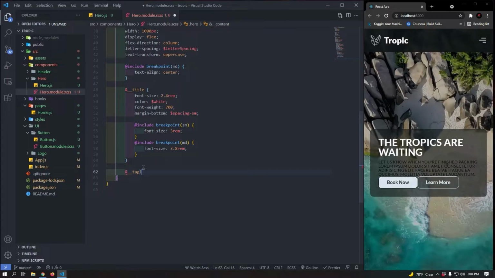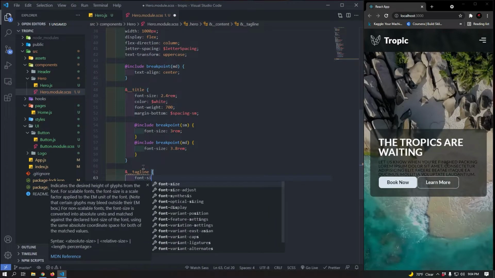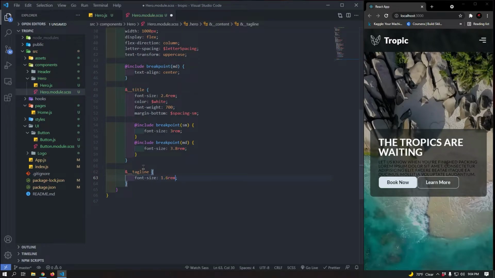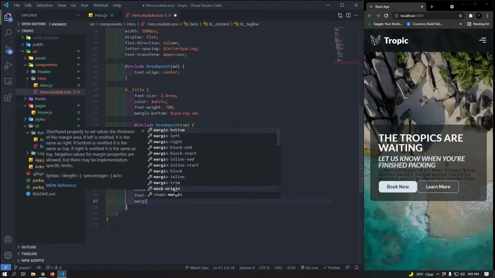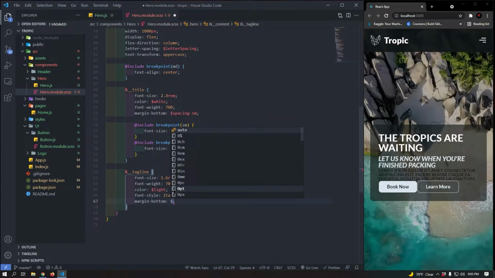And tagline. Font size 1.6 rem. Font weight 700. Color will be white, or not white, but light. Font style, not size, but style. Italic. Awesome. So that's looking good so far. And margin bottom will be spacing medium this time.